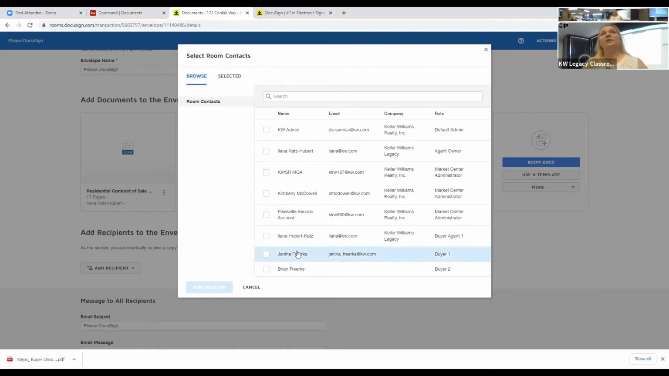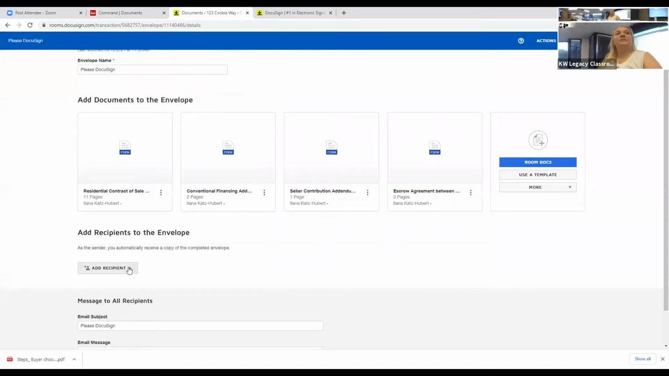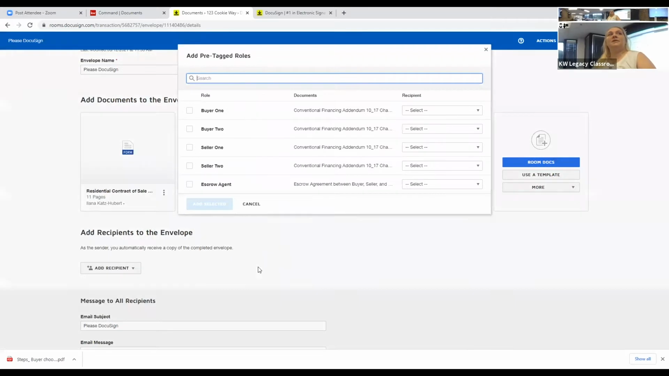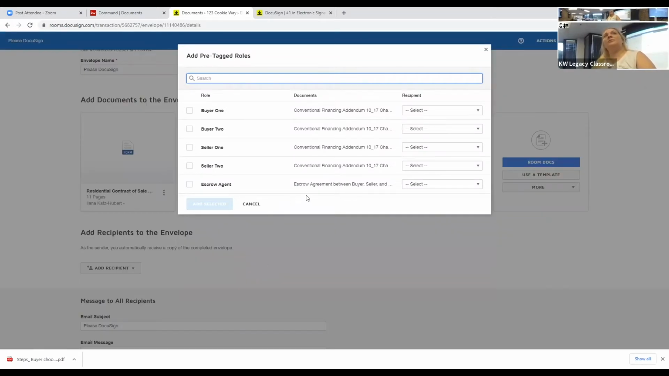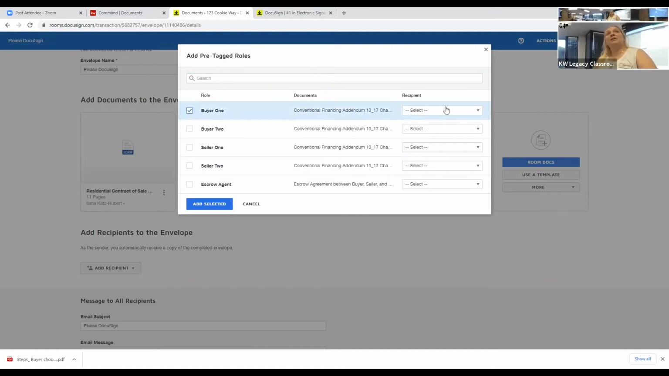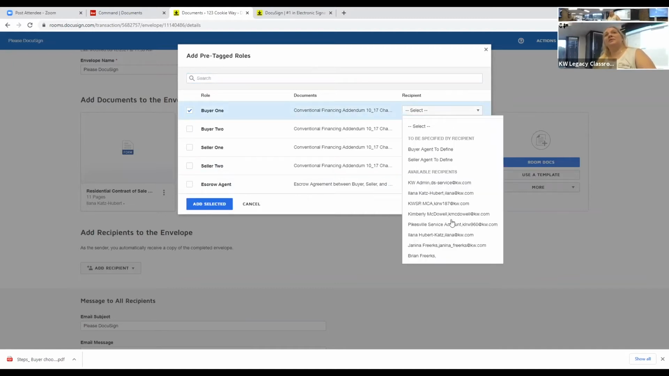clients will show up. What's the difference between that and the pre-tag? Pre-tagged roles. Is it pre-tag roles coming from the detail staff? I believe so. I don't know, there's nothing actually in this one right now. I just selected the pre-tag roles. I guess maybe if I select buyer one, but then I have to search this drop-down box. To me, that's more of a cumbersome process than selecting the room participants.